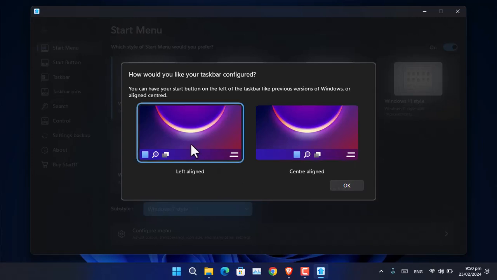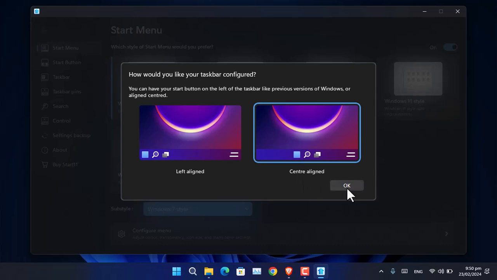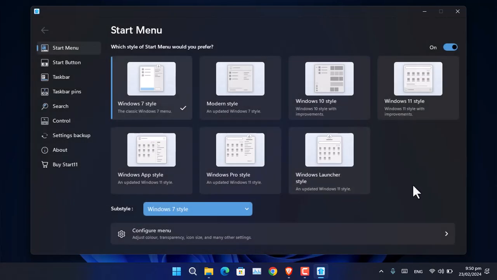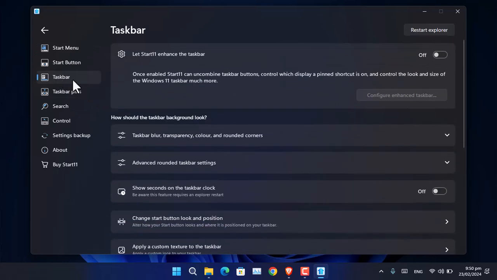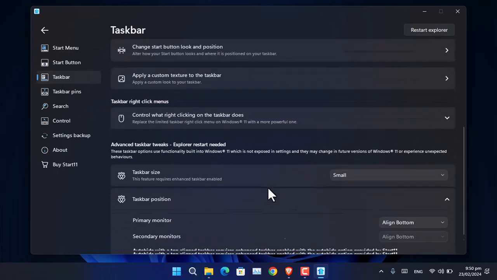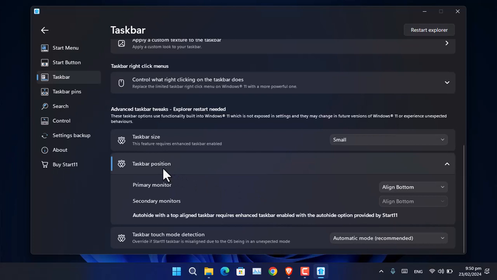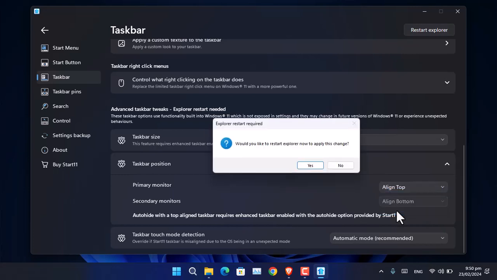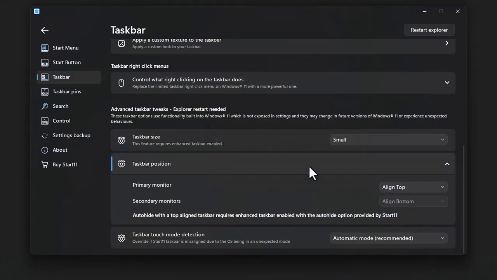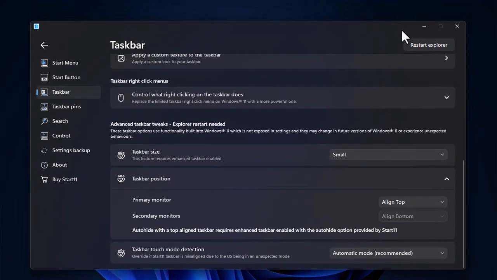It is asking where you want to align the icons. I am saying that currently make that center, everything is good to go. So aside from that, we want to move the taskbar location. So that is available under the taskbar position in here. So taskbar and then taskbar position, and from here you have to select align to the top and simply click yes.